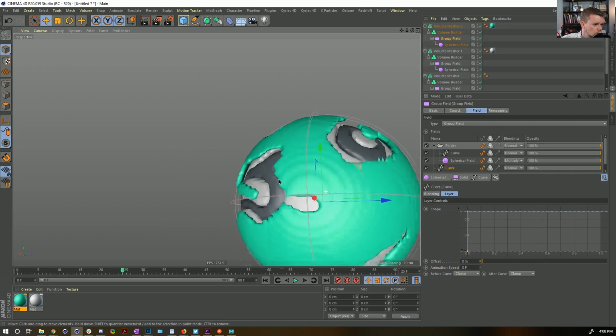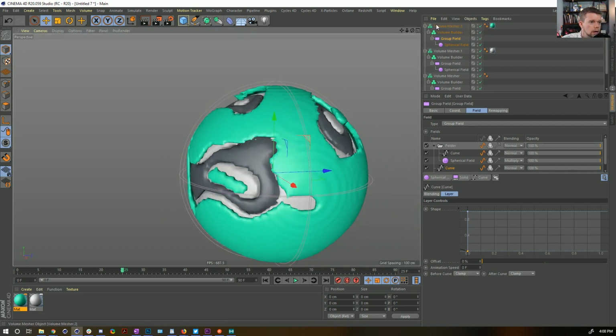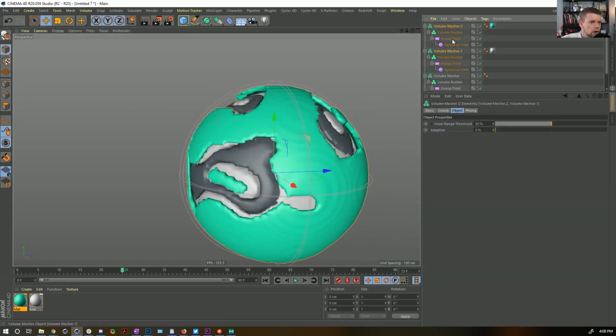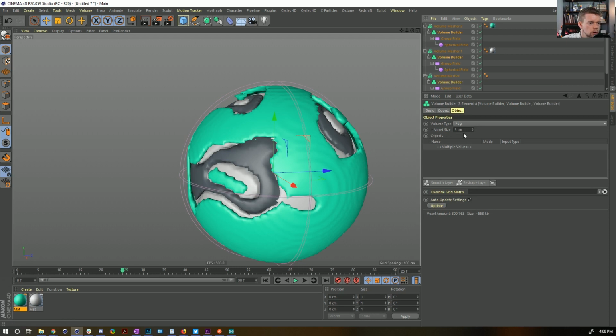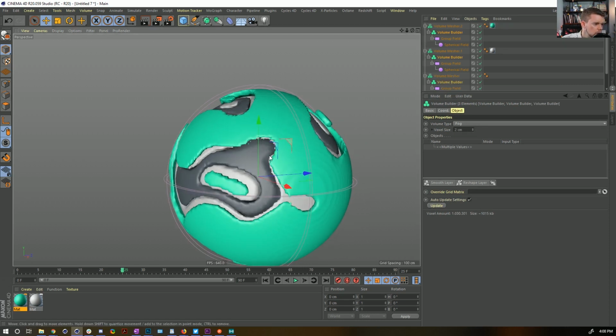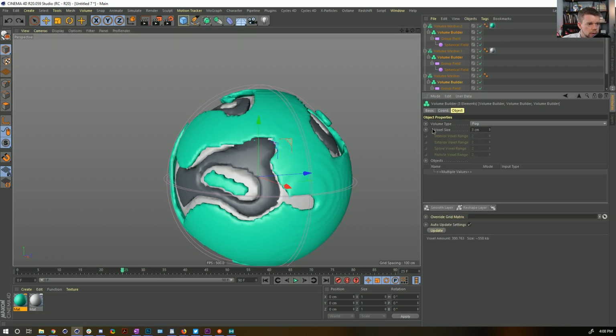The surface here we're getting is pretty good. We can always grab our volume builder. I mean, if we decrease this, it's going to become sharper. Some of these little spikes aren't working so well, but it goes back to, I guess, fogs don't have all of these additional settings. That's a signed distance field.